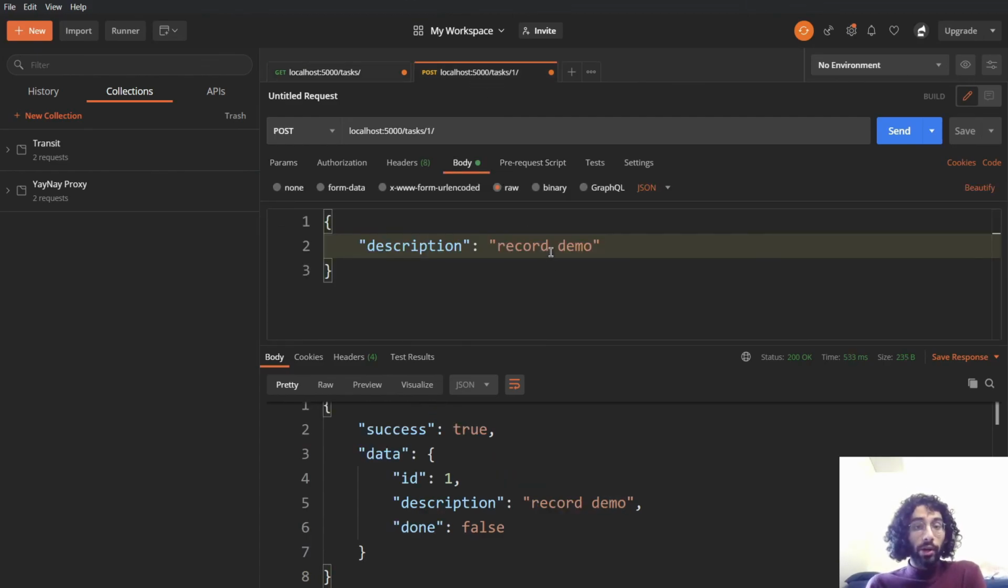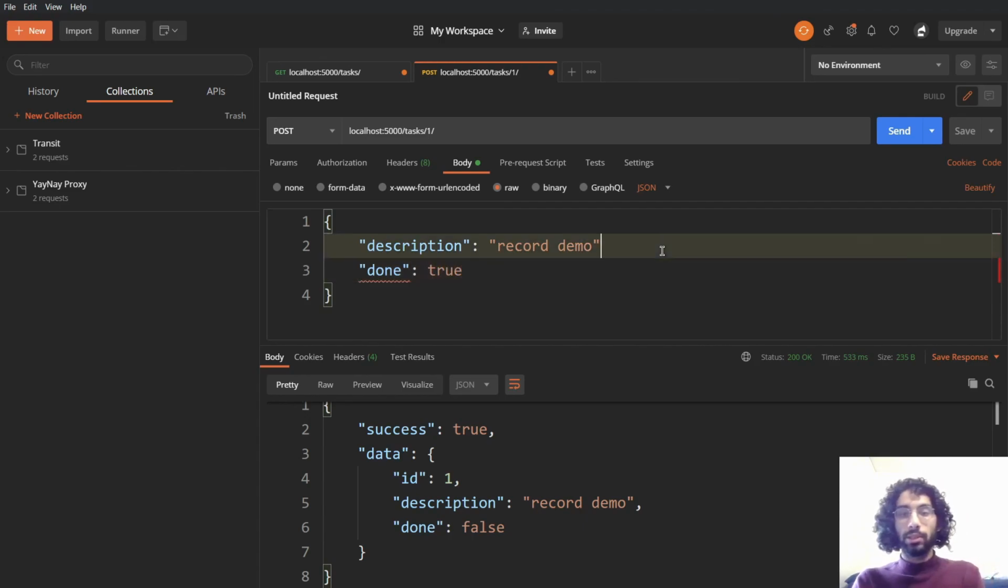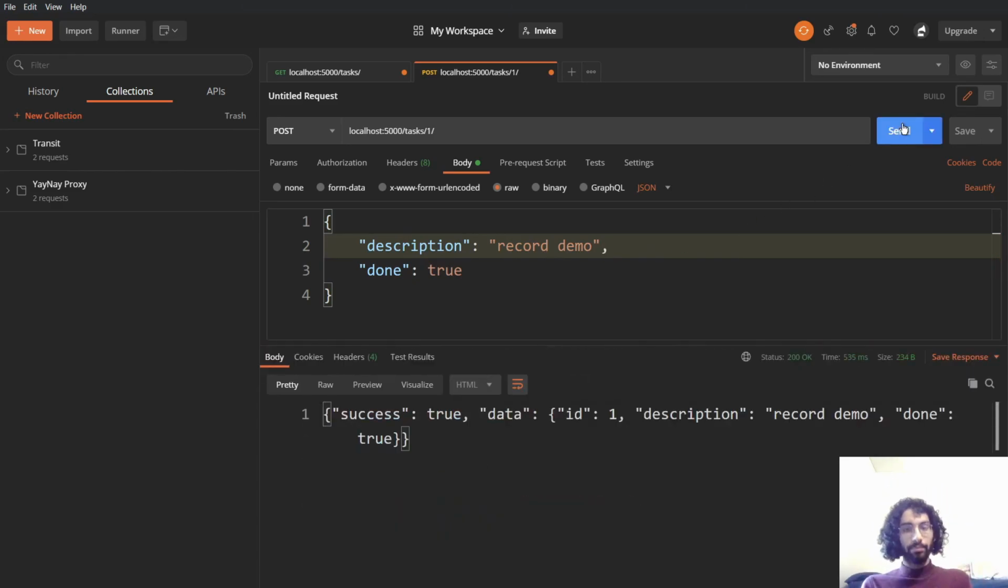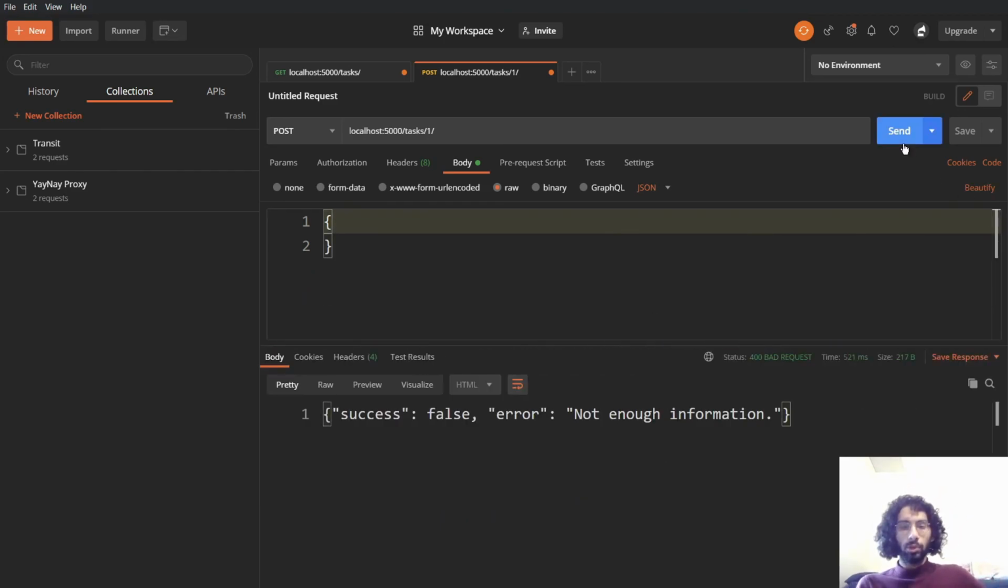Well, the demo's almost done. So let's just say that it's done. Let's just mark that as true. JSON says that version, type, send. Cool. What happens if I try updating it with no information? Should throw an error. There we go, error, not enough information, just like we want.